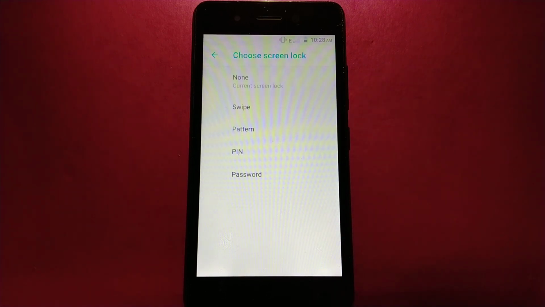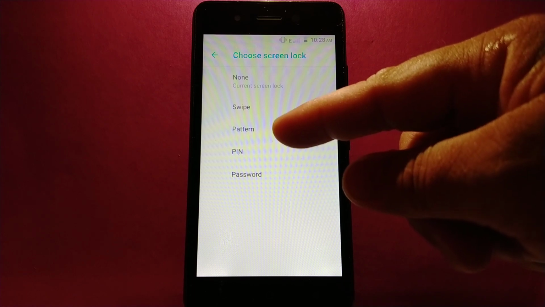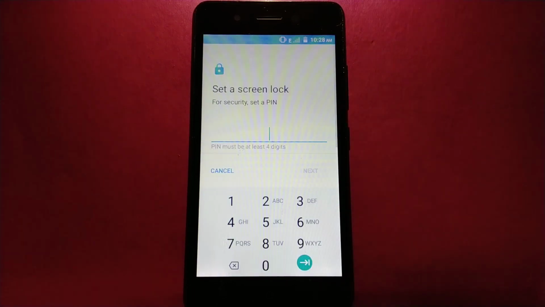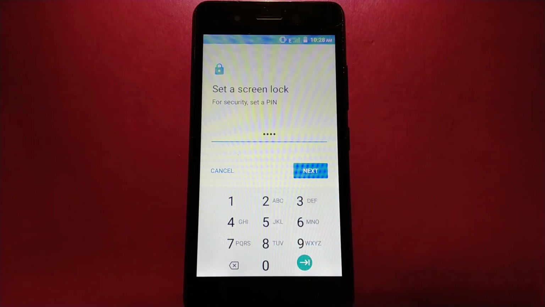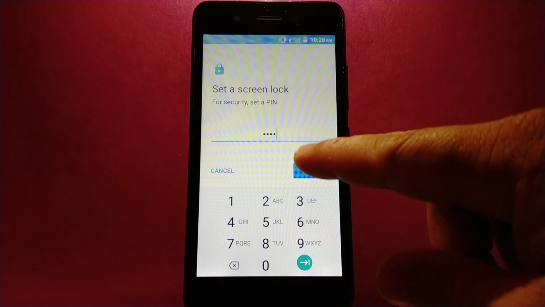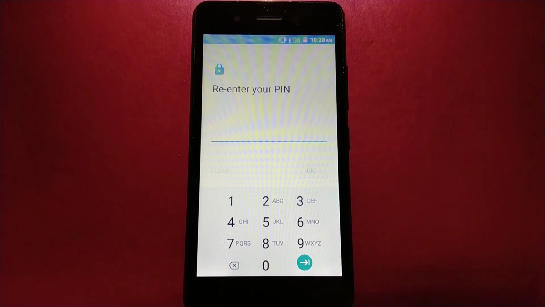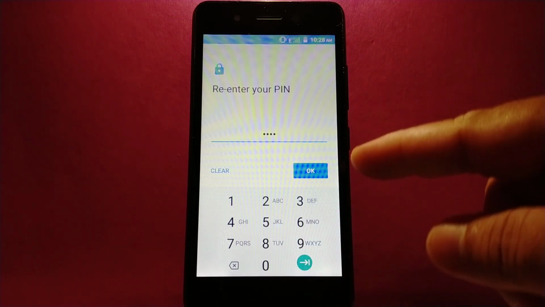You can see the option PIN. All you have to do is tap the PIN. And now you can set the screen lock PIN. After you set a screen lock PIN, tap the Next button and re-enter your PIN. After you re-enter your PIN, tap the OK button.